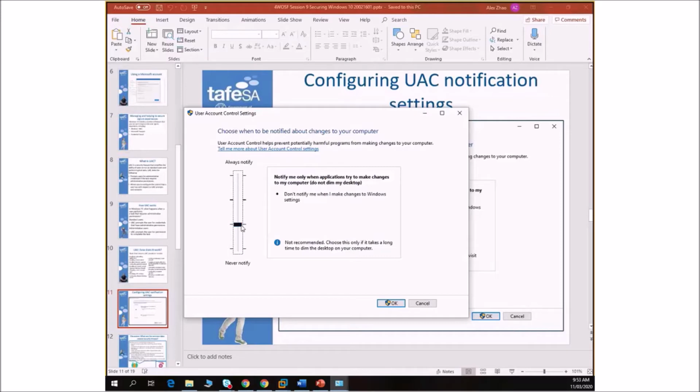So we'll go to the next level up, drag it up, and this is recommended. Basically, notify me when applications try to make changes to my computer, but don't notify me when I make changes. This is recommended if you use familiar applications and visit familiar websites only. And then there's the top level: always notify me. If you're highly suspicious, or this computer's in a highly suspicious area, then this is maybe the setting you should have. If this is a public computer, there's a difference between a computer you share with other people and a computer that you use only for yourself.